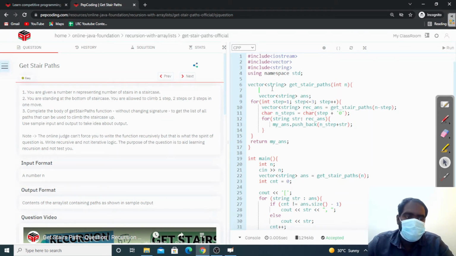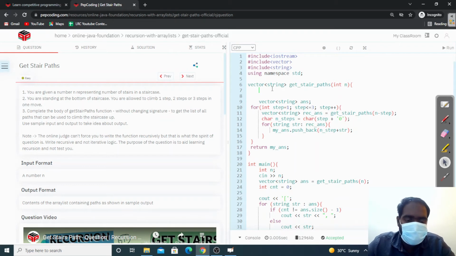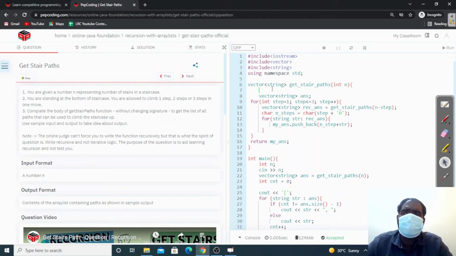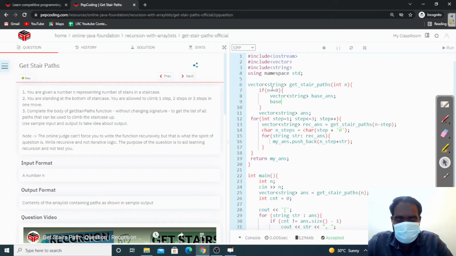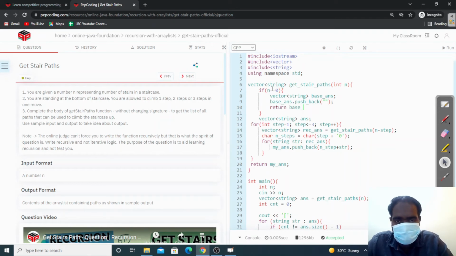What is the base case? Okay, the base case is when you reach the top, right? When you reach the top, there are no more ways to go. You're just there. There is a solution, and it is empty. So we say if n equal to 0, we create a vector of string base answer, and base answer dot push back an empty string, and we return base answer.